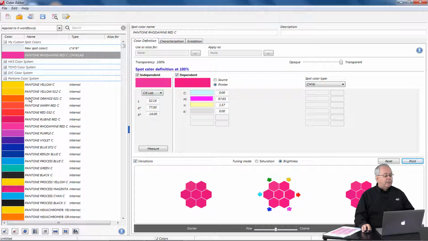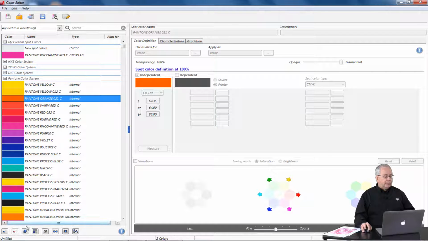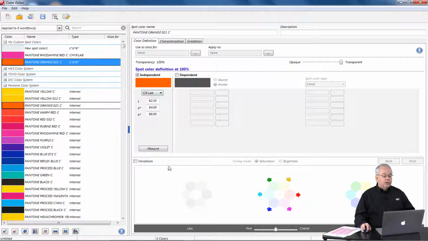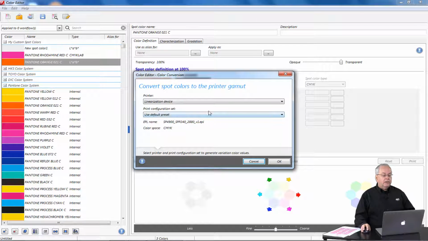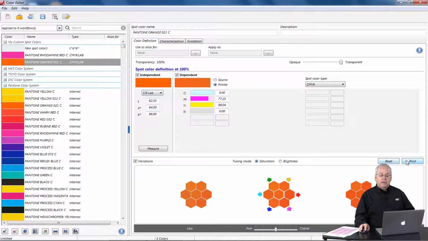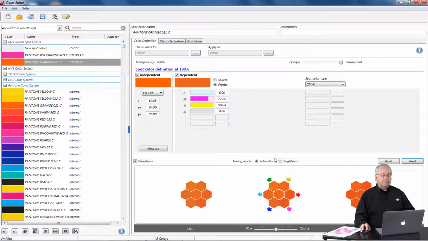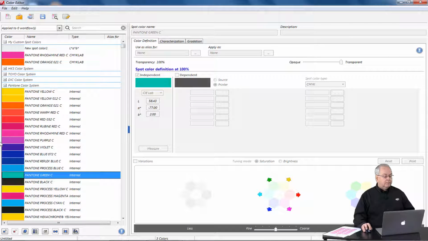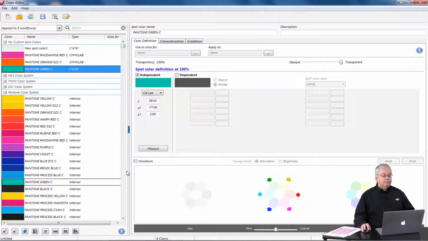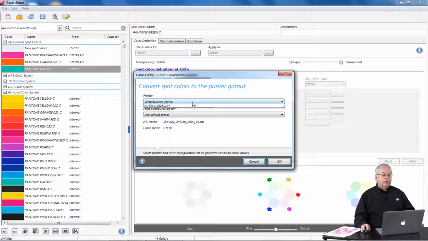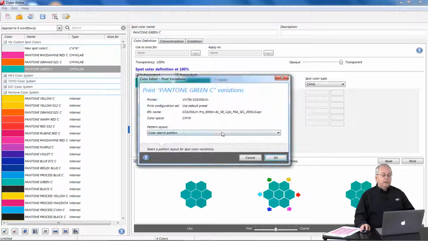I'm going to select a second color. I'll duplicate it. Turn on color variations. Select my ViewTech printer with the default. Click OK. And select print the color neighbor pattern and click OK. Now I'll select this Pantone green, duplicate it, turn on variations, select my printer in the default, and once again, print the neighbor pattern.